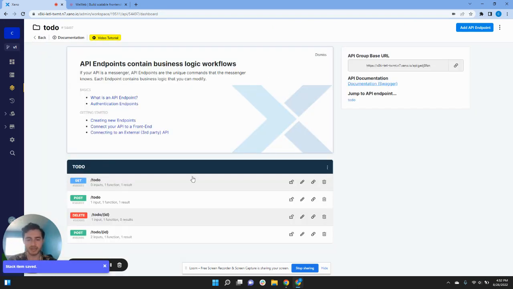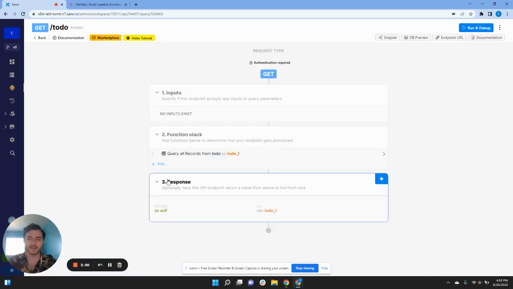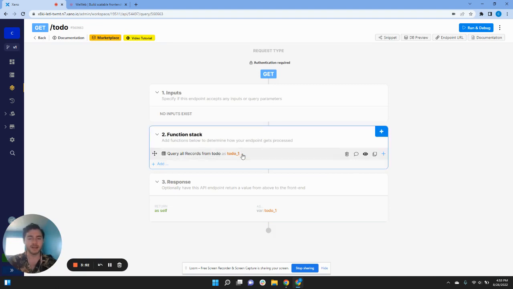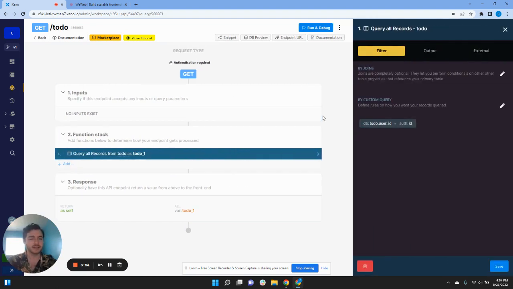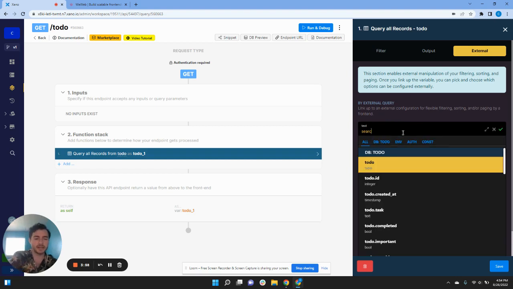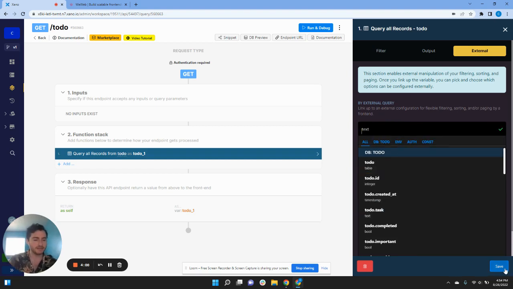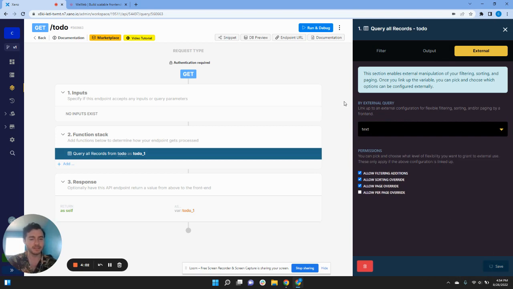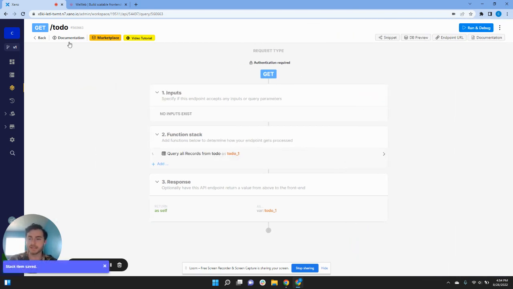Let's go back and make sure this is actually authenticated. We can do that with this one as well. Actually, we'll worry about that later. One thing I almost forgot, let's go back onto this get to do. Click on this function stack right here. We're going to head over to external, and we can delete this because, again, we're not searching for anything. Users are just going to see what they are authenticated to.